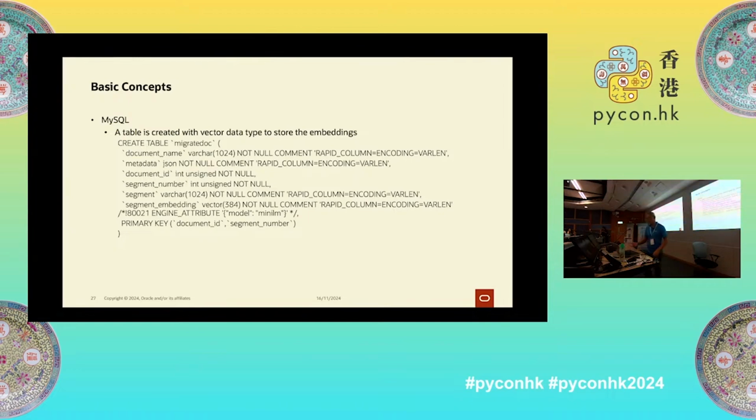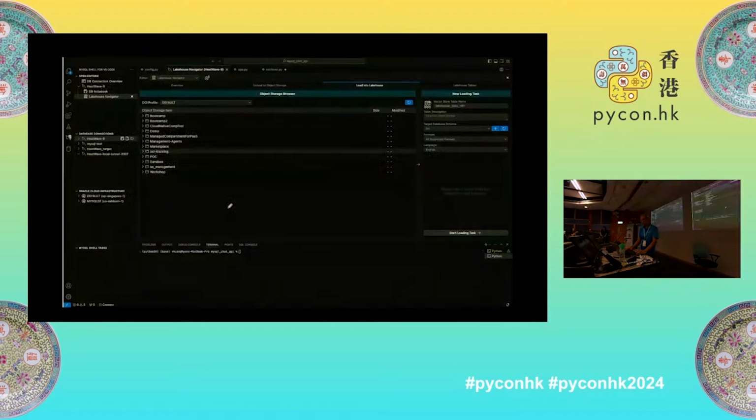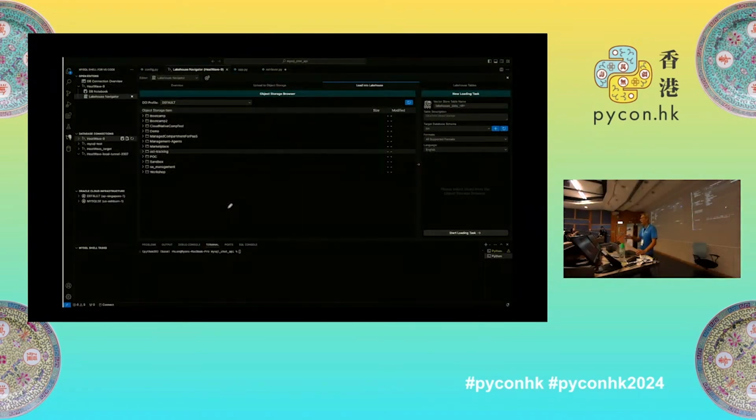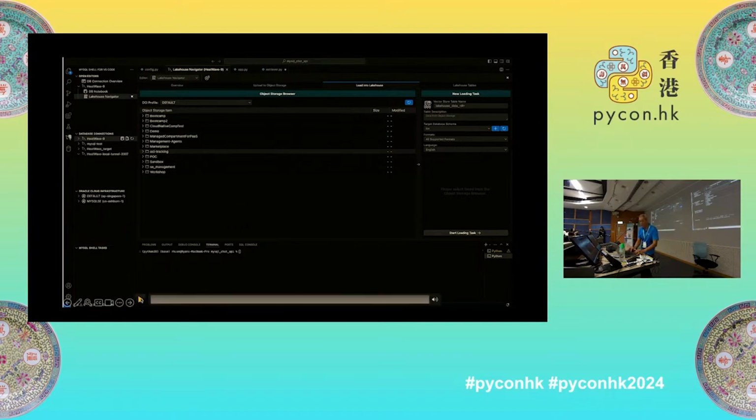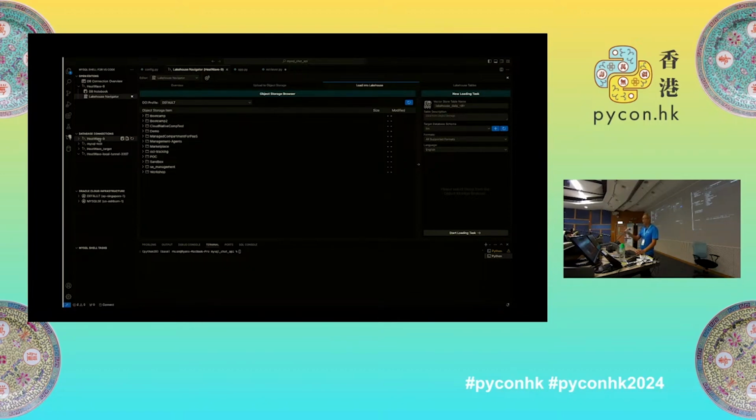So this is the structure of the MySQL vector store. You can see that we support the embedding natively in the vector data type. And in order to load the data into the vector store, you can download the MySQL Shell plugin into VS Code, and you can then very easily load your PDF, your text document into MySQL 9.0, and then it will do the conversion, converting the text into embeddings for you.